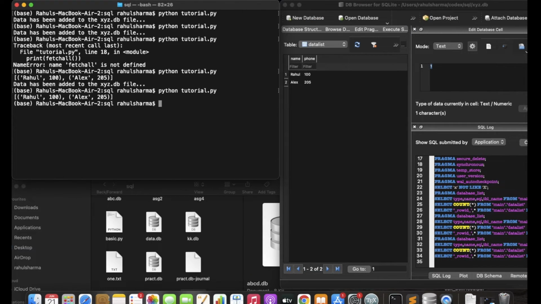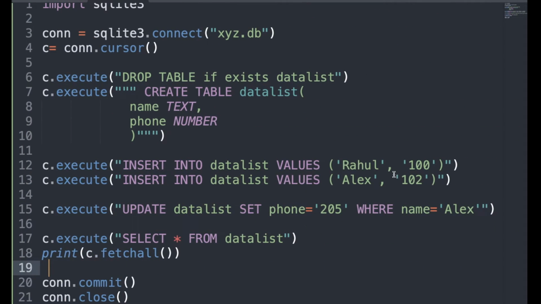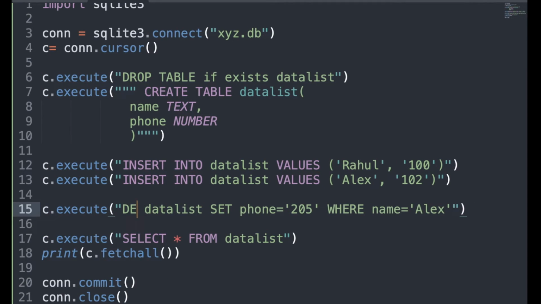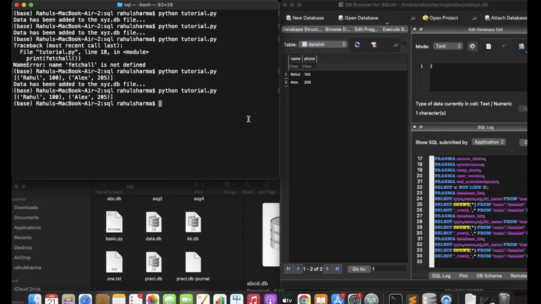Yeah, it's working fine. Now there might be a requirement of deleting things. Might be I want to delete some value, or I want to delete the entire row. So for that I have a delete command. I'll show you how it works. So instead of update, I'll just delete this. So I want to delete this phone number. So this is its syntax. So it will delete the row where Alex exists.